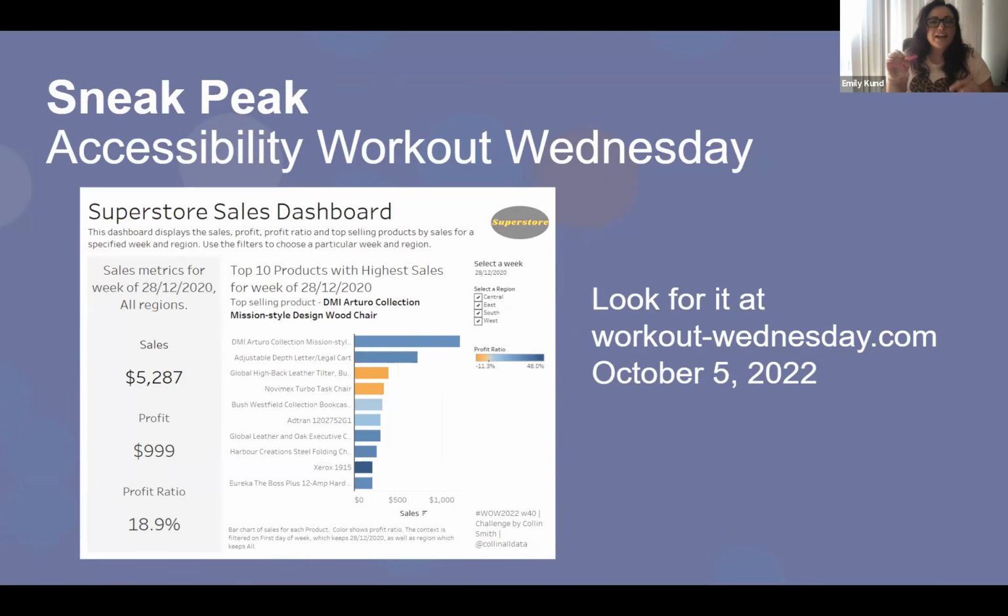Colin, here's my little hack for that. If you run out of time, just use the executive overview. That's what I've done. That ships with Tableau because that has some accessibility challenges in it already. Yeah, totally. Yeah, so this is just a sneak peek to let you know that that's going to be coming up the week of October 5th. Awesome. Yeah, it's a Wednesday, I think, October 5th.